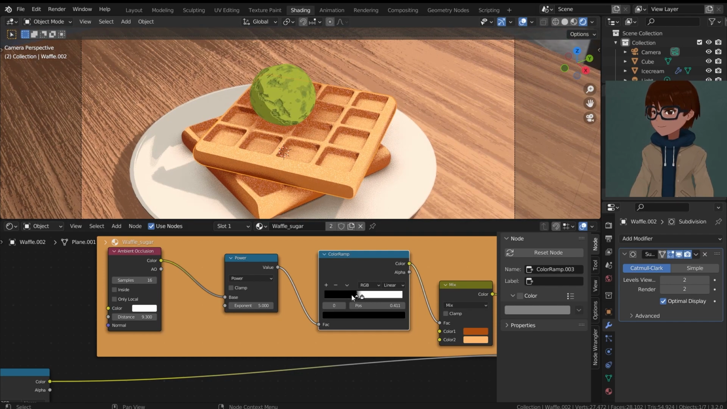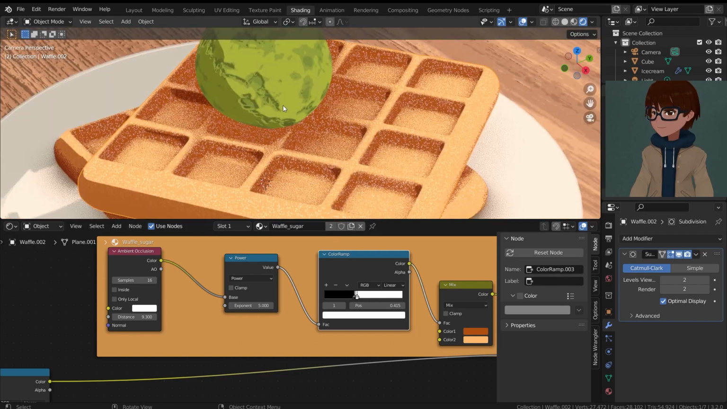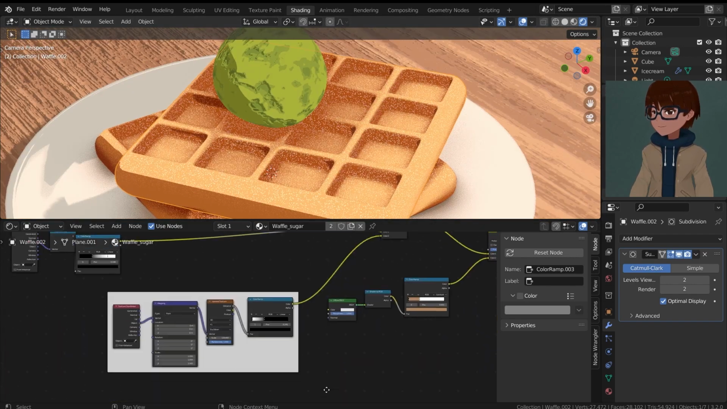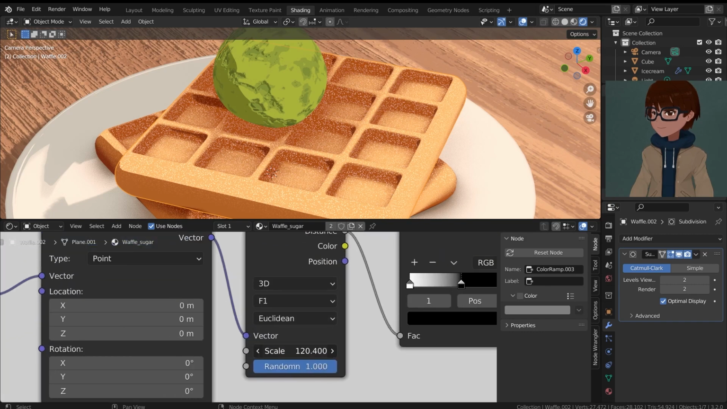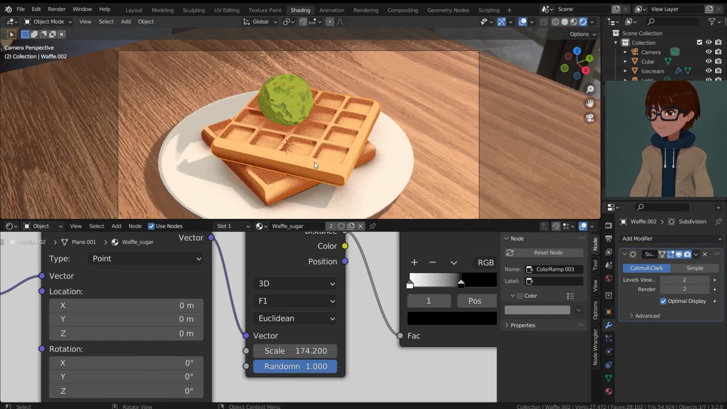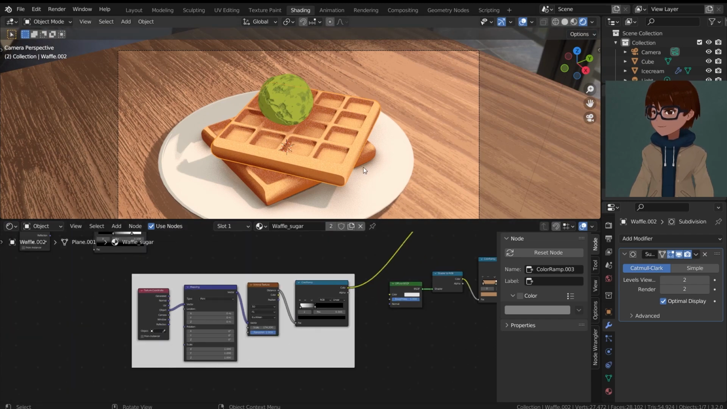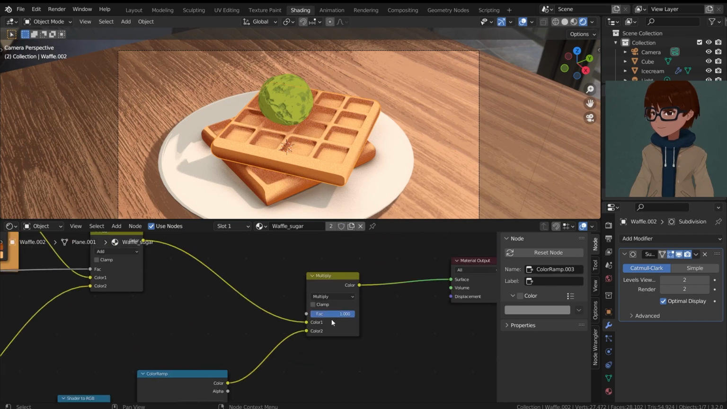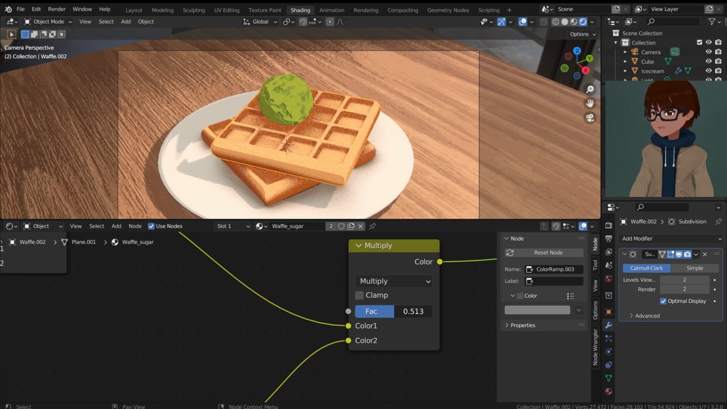So something like this. I just want a little bit more shadow under the ice cream so it actually looks like it's on top. Maybe I want a little bit more sugar and just make them a little bit smaller. So maybe I'm just going to increase the scale for the sugar for a little bit more. And I think the shadow around this side is a little bit too intense, so I'm just going to decrease the multiply on my waffle a little bit.